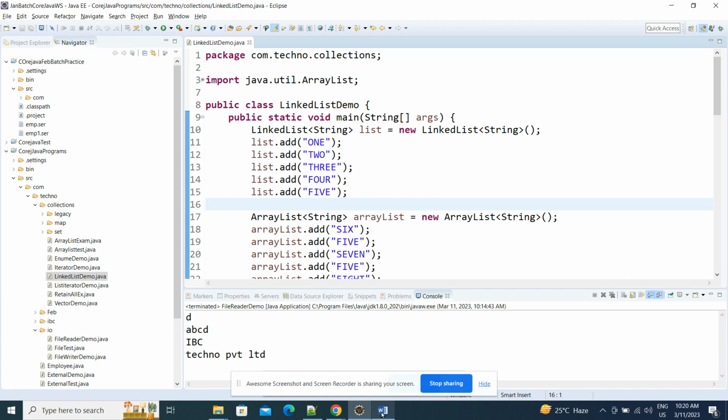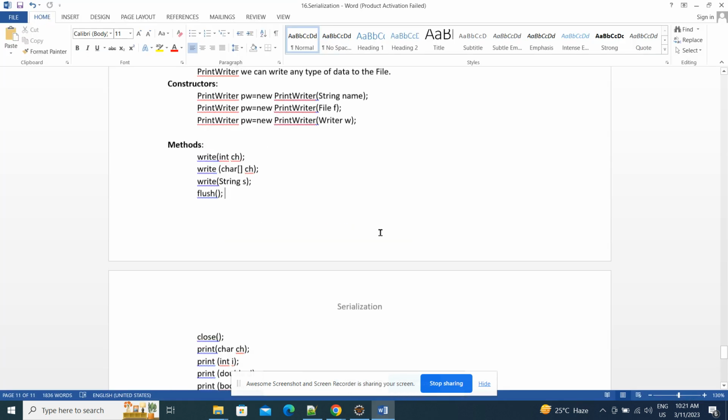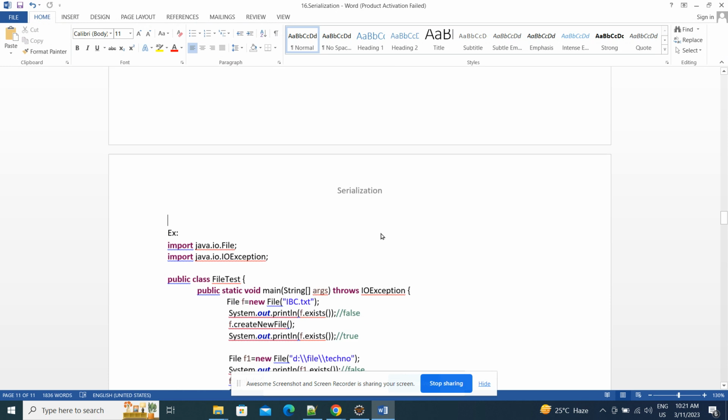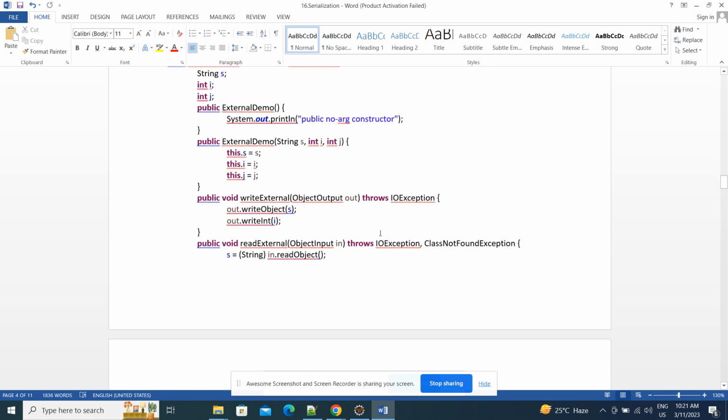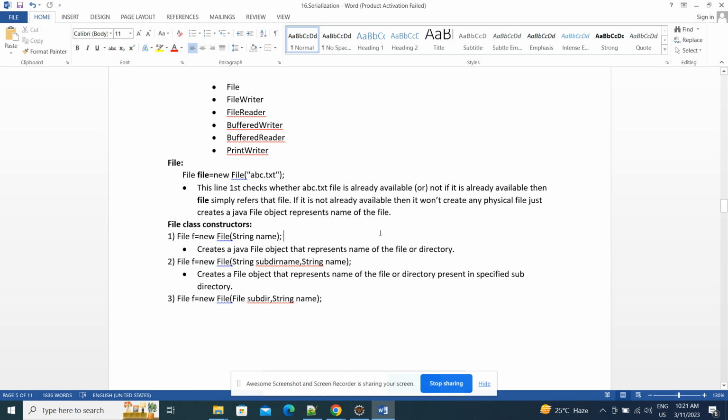Okay. Last class we discussed the serialization concept, right? So today we are going to discuss some IO package classes that we will sometimes use, not 100%, rarely. Sometimes we'll use these classes. Okay. We'll revise these things.